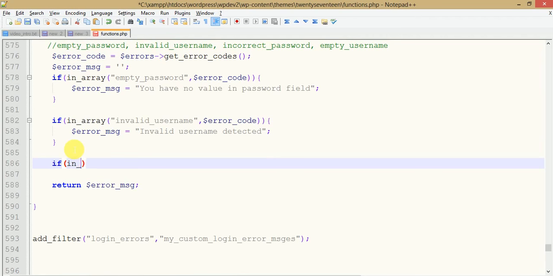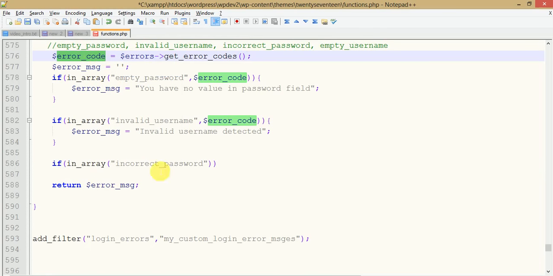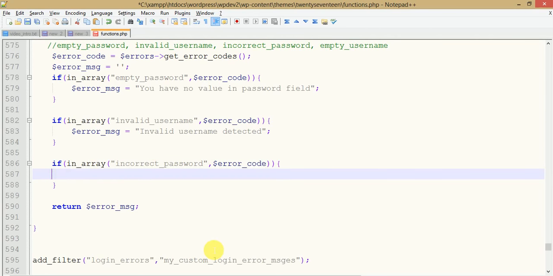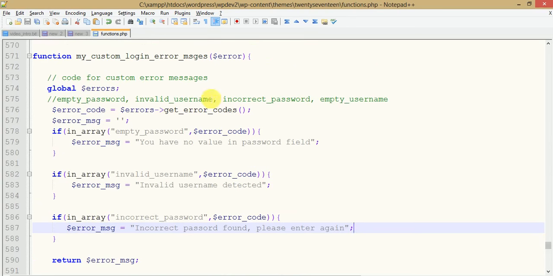Okay, so we have customized, and also I am going to write some code for something like if in array, if the key code like incorrect password, just copy of that. If this key found into this array. Okay, so that means that incorrect password we actually got. So just we need to write our custom message, incorrect password found, please enter again.